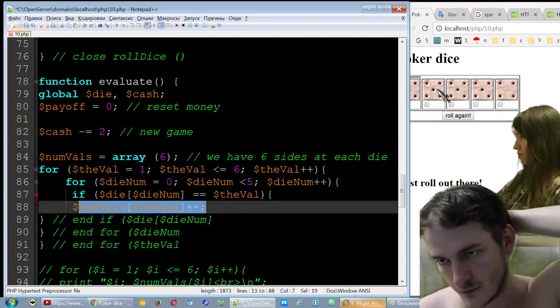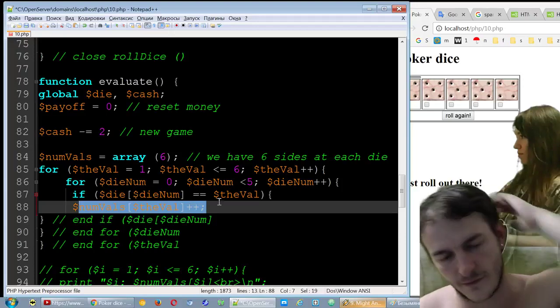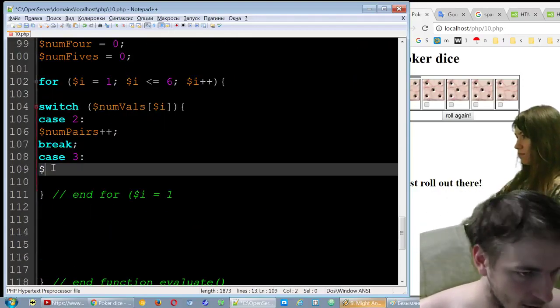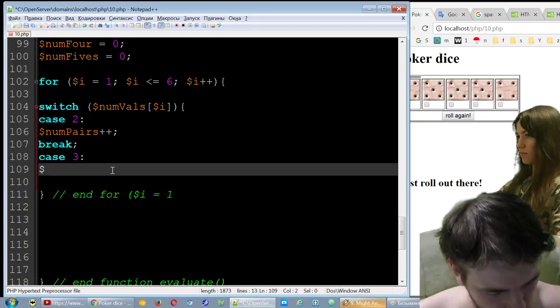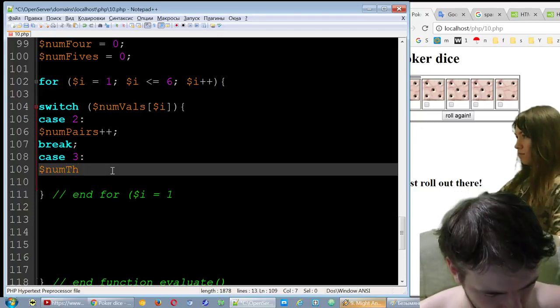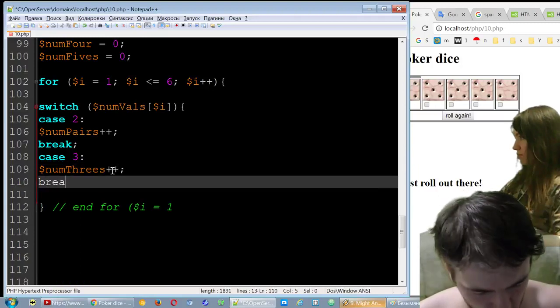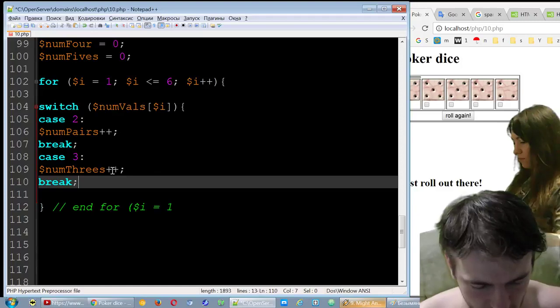Because it would count, for example, this 3 5. If we have 2 5s, it would still give another one here, so we would have 3. Okay, I see. So in case 3, num 3s plus plus, break. Now I understand it.